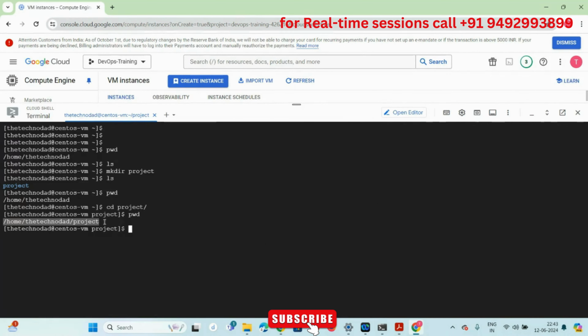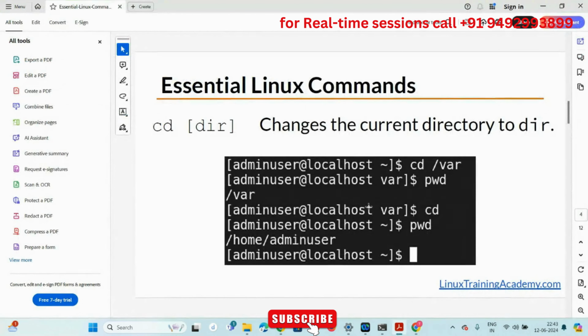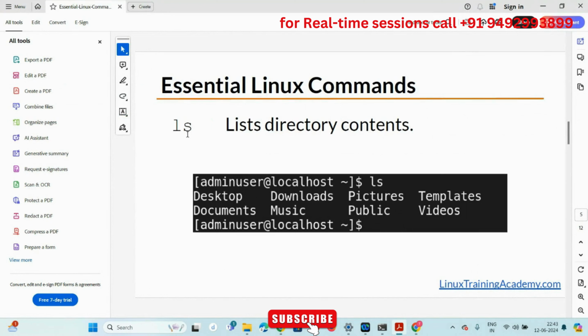So these are the commands: pwd, cd with the directory name, ls, and mkdir for creating a directory. Ls is the listing of whatever you have in this directory. Again, if I list, do I have anything? I don't have anything because it is an empty directory. I hope you understand all these commands. Let me show you what else. Ls is the listing, we have already seen this listing.